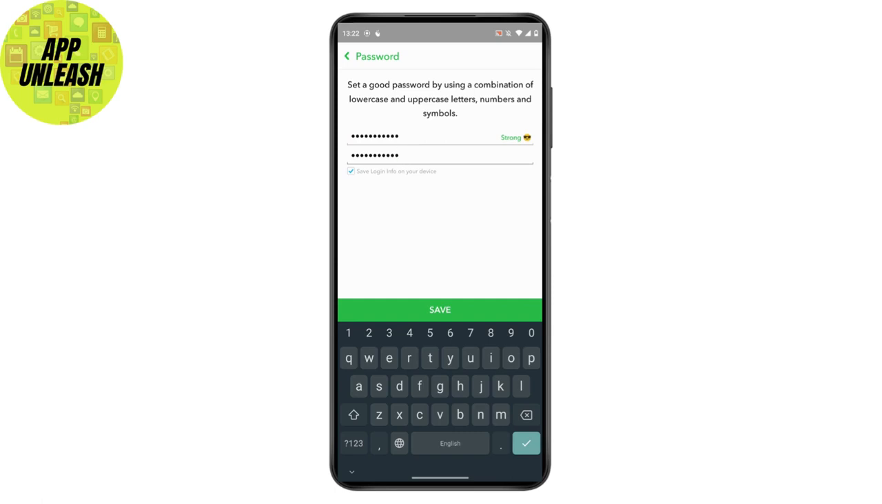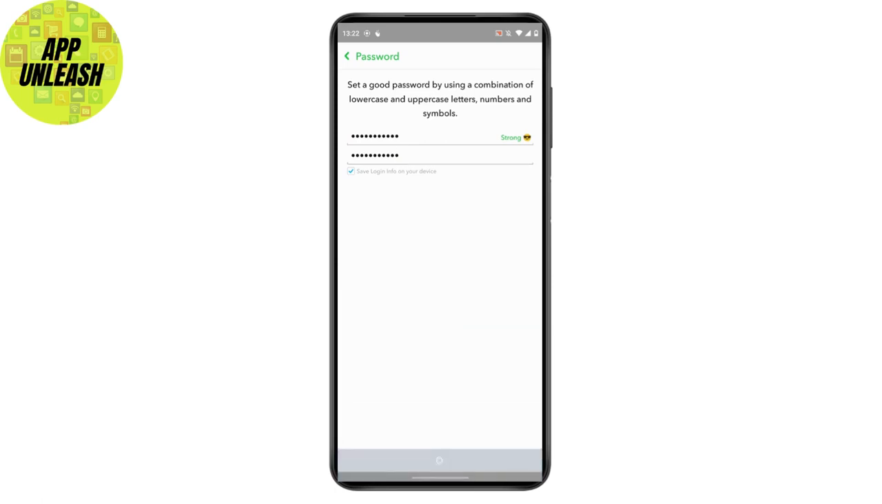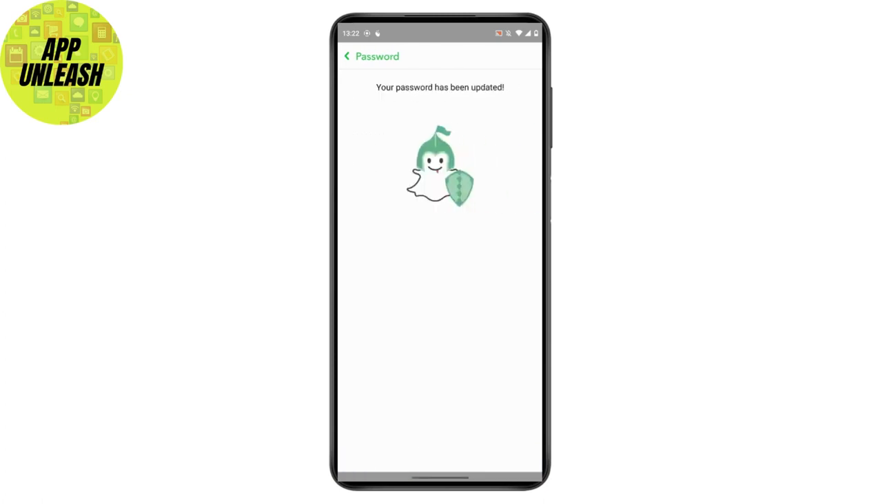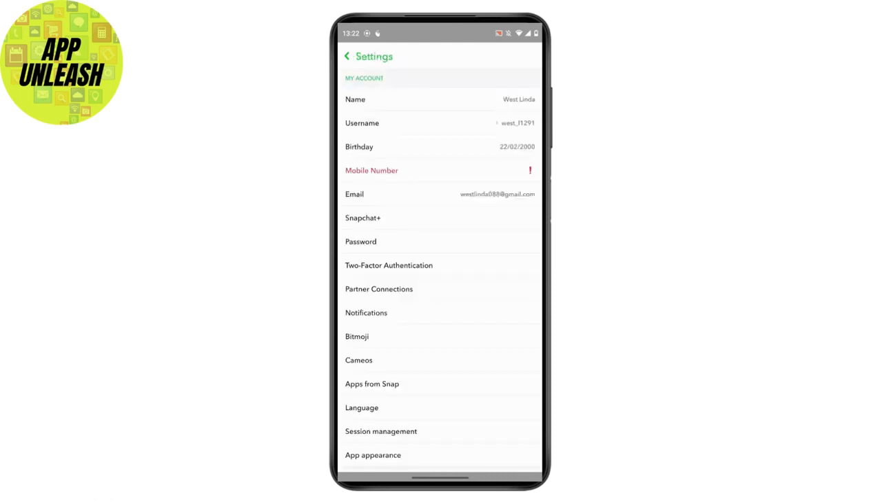And after doing that, now what you can do is just tap on save, and after tapping on save here, you can see guys your password has been updated and changed. So that's it guys. In this way you can fix suspicious login attempts on your Snapchat account.